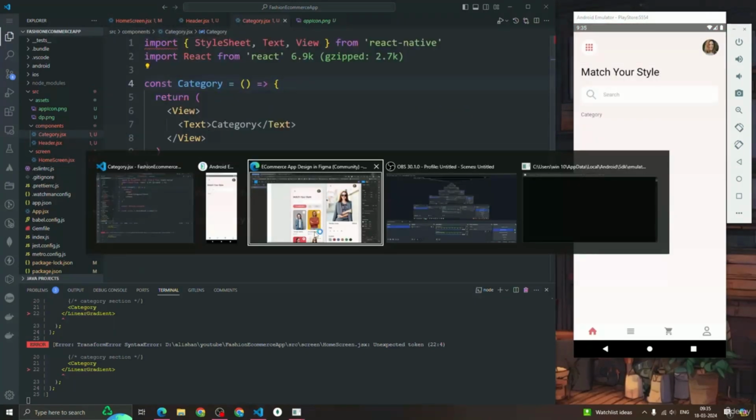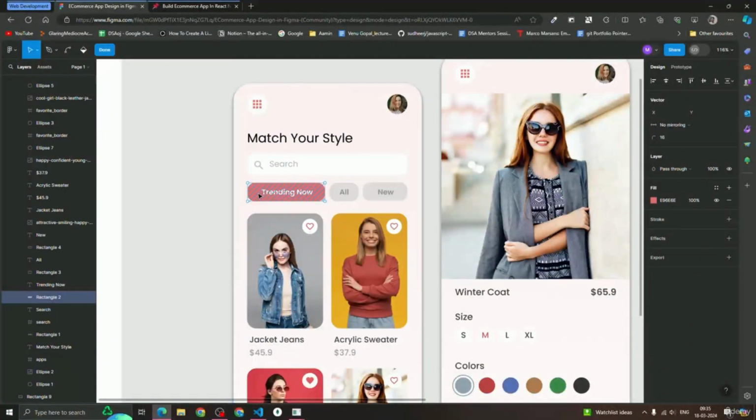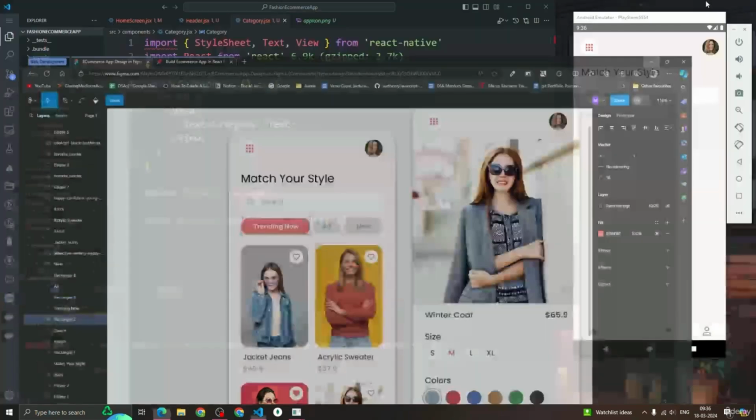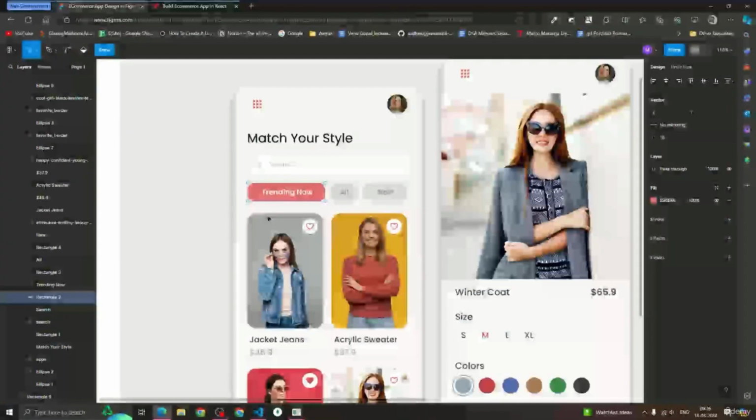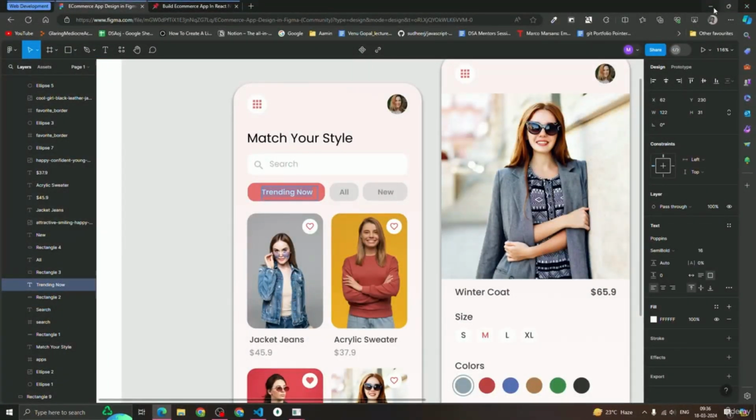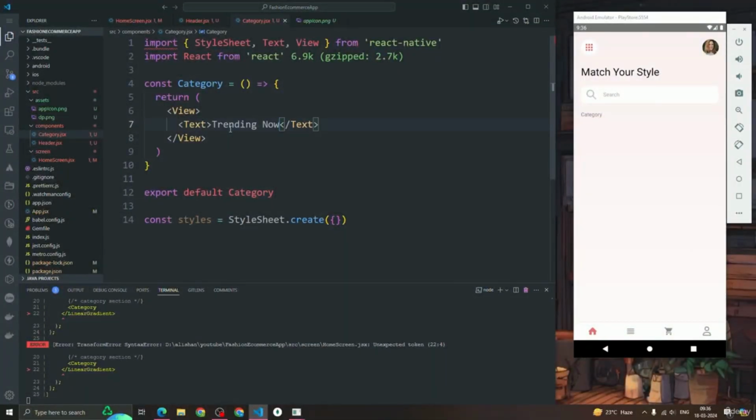Now let's design this category. You can see that the category has some height and width, and some border radius. So let's do that quickly. We're going to have a text, the trending now text. I'm just going to copy and paste this text with trending now. Now I'm going to add a style here: style is equal to styles.categoryText. Now let's style it quickly.